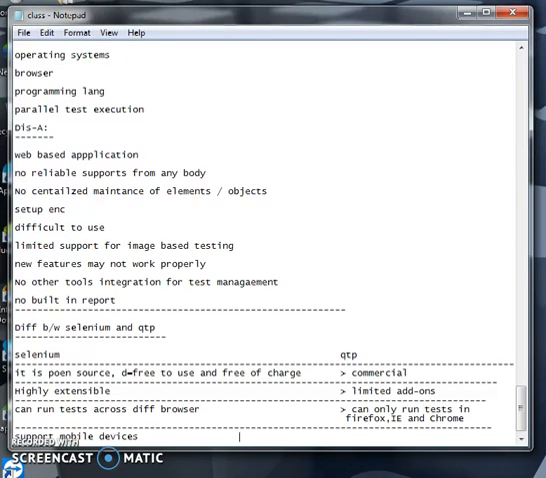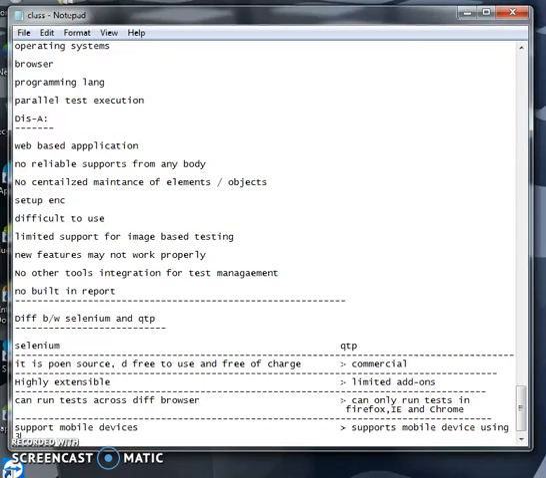whereas QTP supports mobile devices using third-party software.